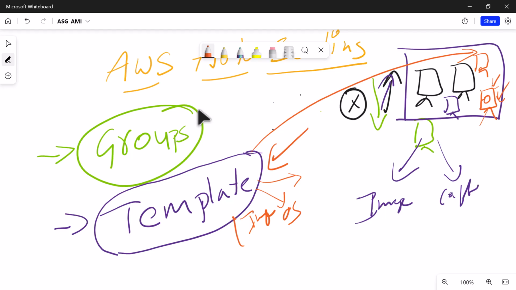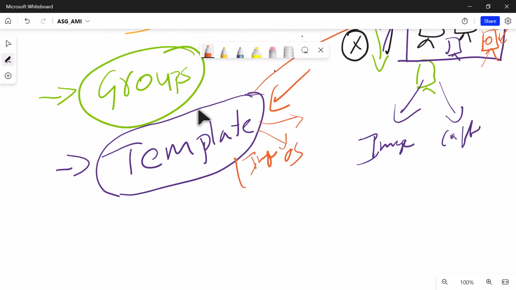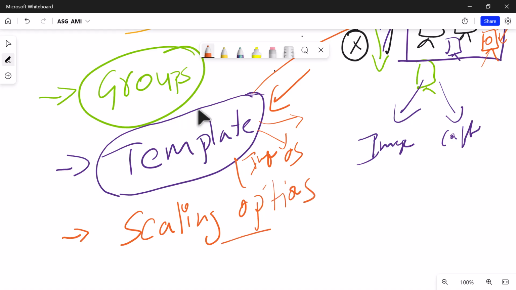Okay, these two things are very important. The first one is called groups. The second terminology is called template. Now, I'm telling you that whenever we require computing resources, it will automatically increase the servers, or when we don't need, it will reduce it. How will the system take a decision when it has to add a server, when it has to remove a server? That is defined by something called scaling options. Okay, we define rules here.